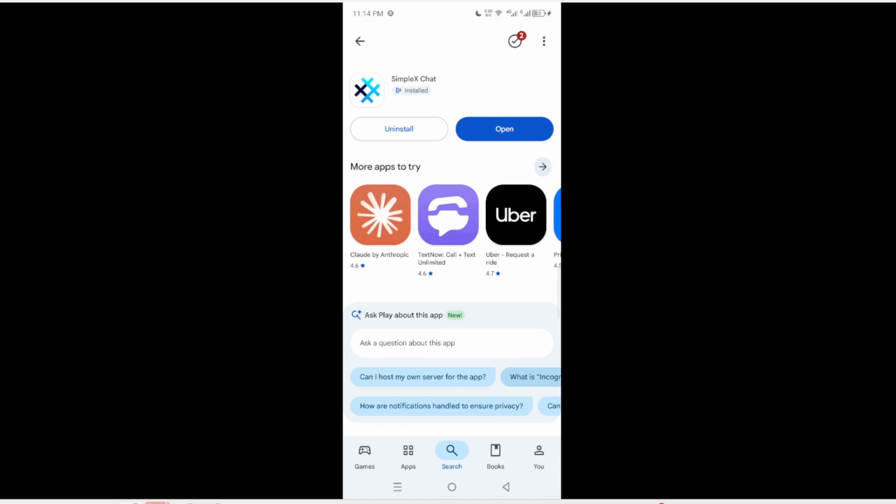Congratulations, you have now downloaded the SimpleX Chat app on your Android device. This process is straightforward and user-friendly, making it accessible for everyone. Remember, keeping your apps updated is vital for security and performance, so check back in the Play Store regularly.